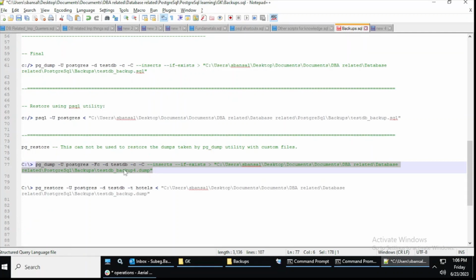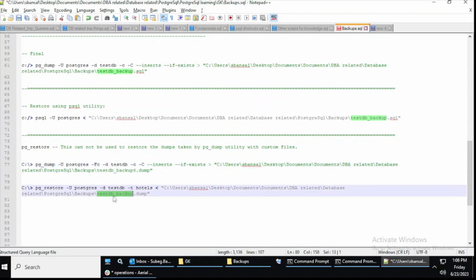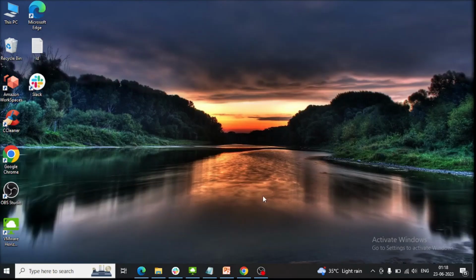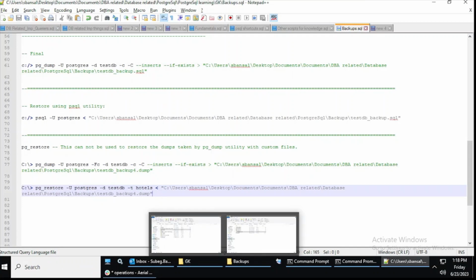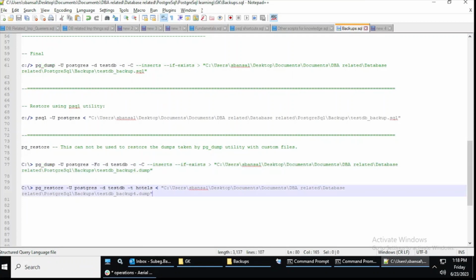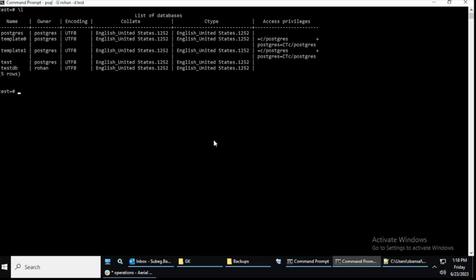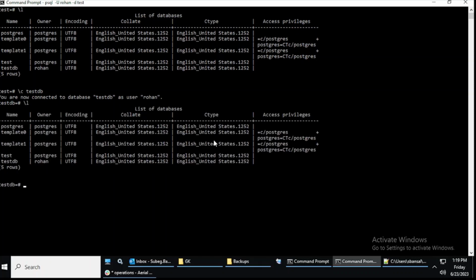So we took the backup using pg_dump, and now we are going to restore it. Let me tell you one another thing. If we drop a particular table and we want to restore just that particular table, okay, so I'm going to test db. Let's see how many tables, \dt. How many tables do we have?